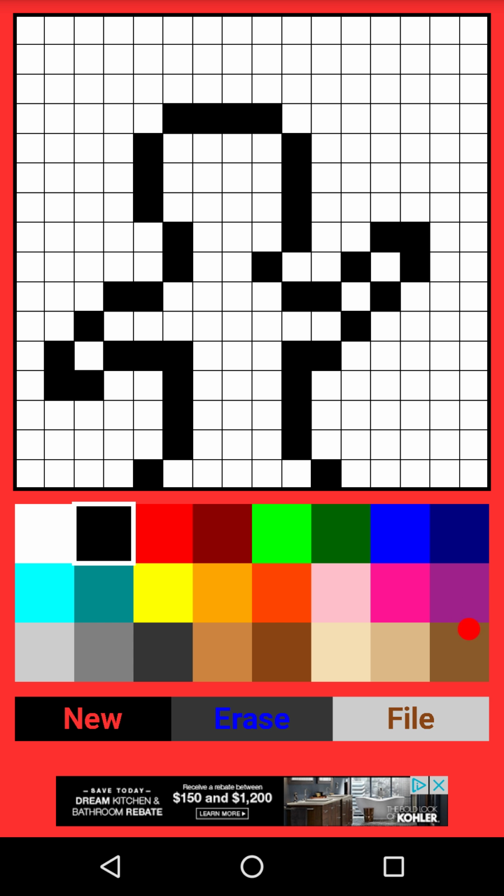Now you want to erase these two. These were just points of where you wanted to start. You want to go down and down. So you have this whole entire layout. Now you want to color it.